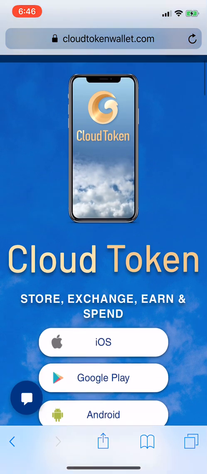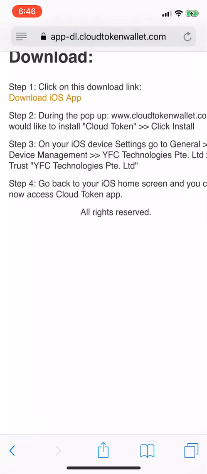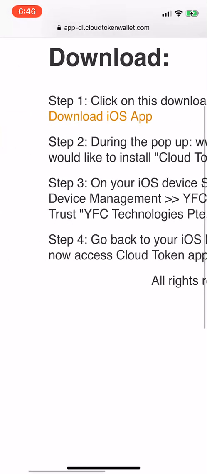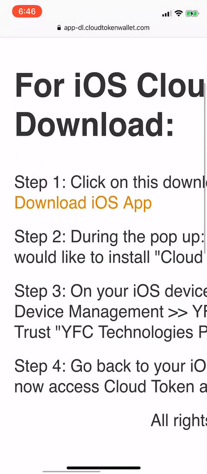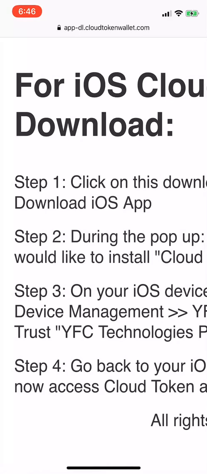So let's go ahead and let's get started. We're going to click the iOS device. I'm going to come up on the screen, you guys, and I'm going to enlarge this a little bit so you can see. Here where it says underneath download, you see it's going to say download iOS application. We need to click that. It's going to ask you for permission to install. You say okay or install.